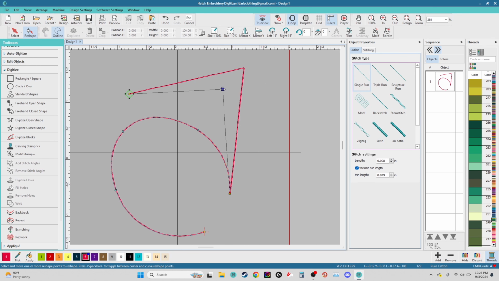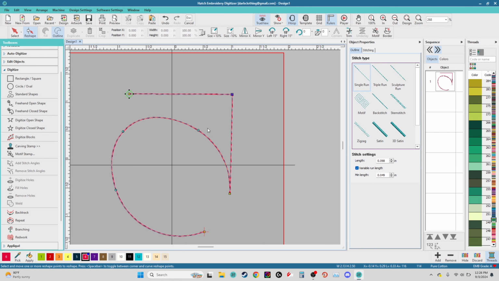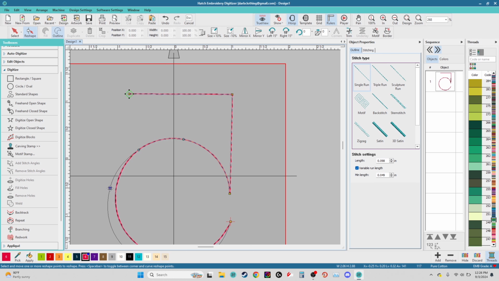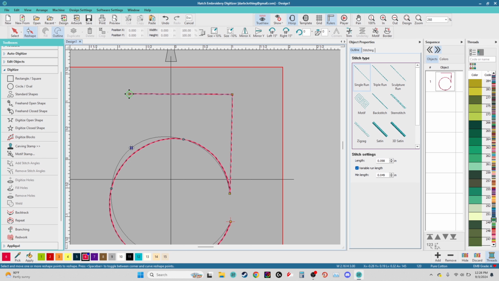Once you've dragged around the left click nodes, let's go ahead and drag around the right click nodes some so you can see the different effects that it will have when you drag these around. Now these come in handy for when you're doing little fine adjustments to your digitizing.